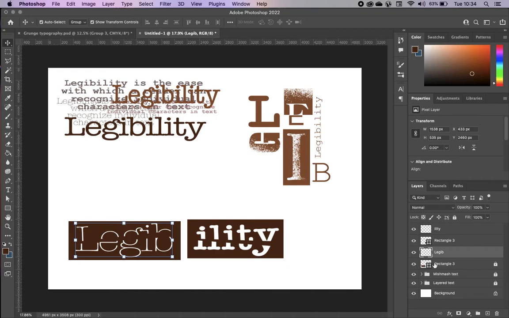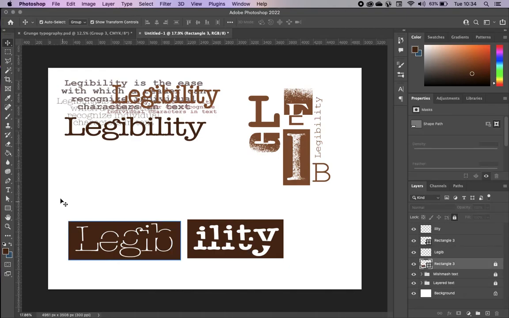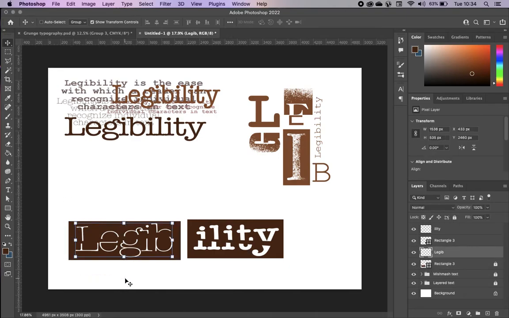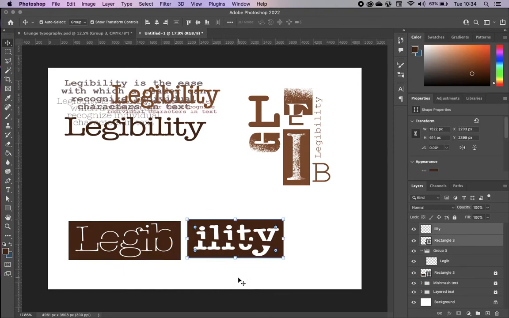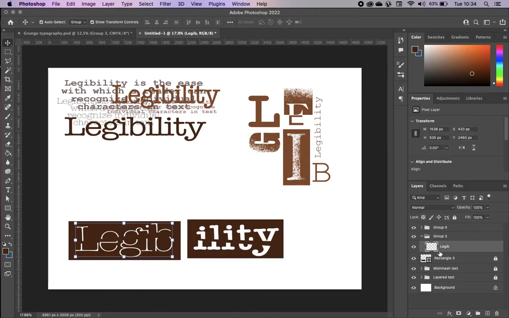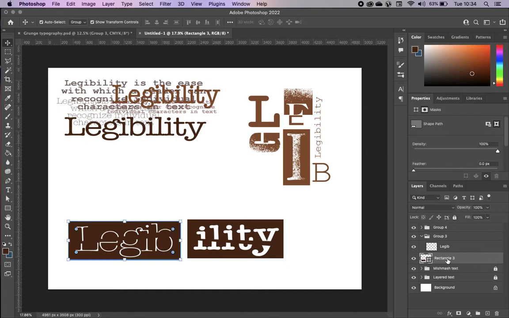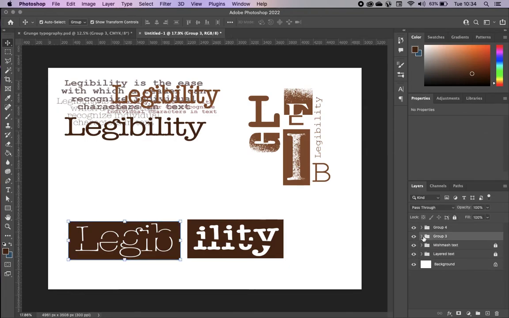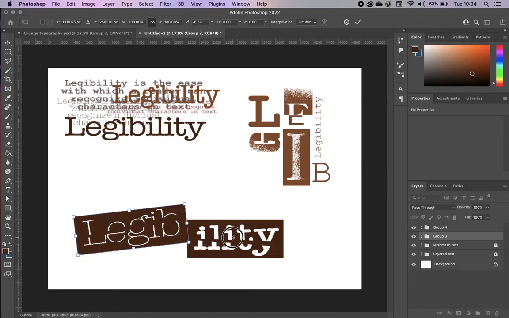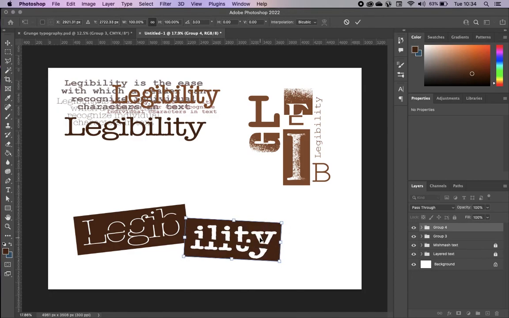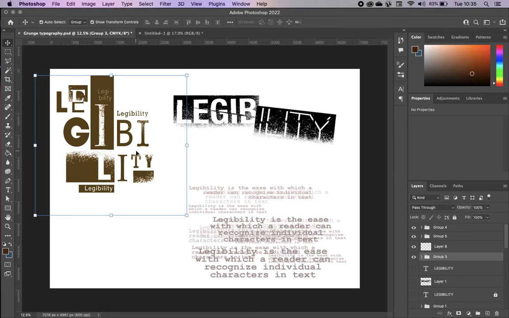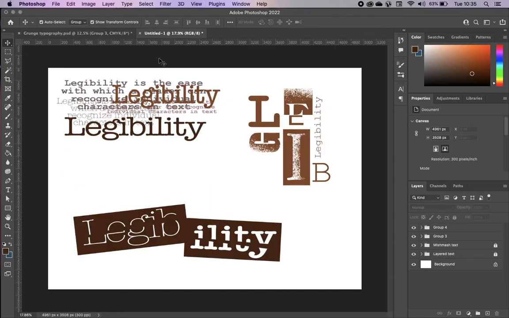Now I'm going to group that one together and that one together, so that I can then put these on a little bit of an angle, so we get some more interesting sort of composition going on. Now the last thing that we got going on was that texture. Most of grunge design tends to have some texture going on in it somewhere, so I'm going to do the same thing.